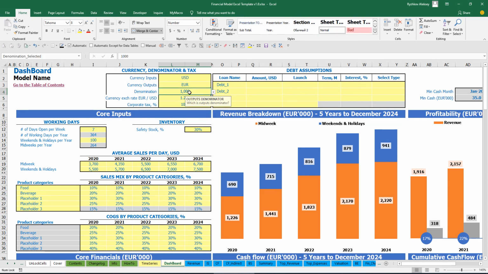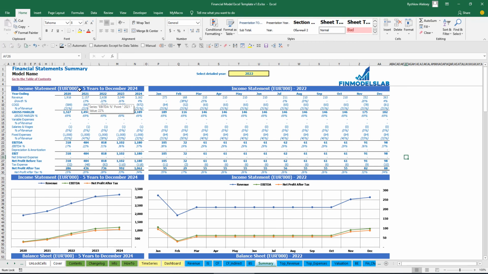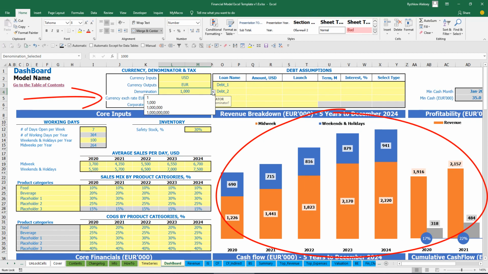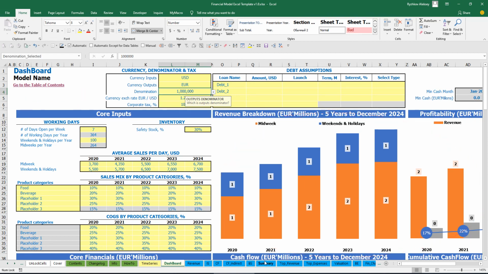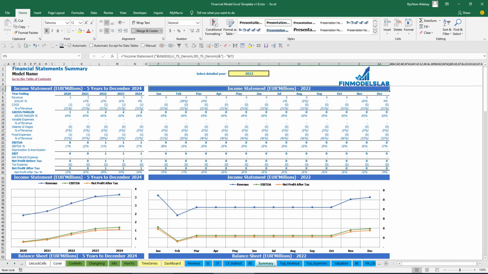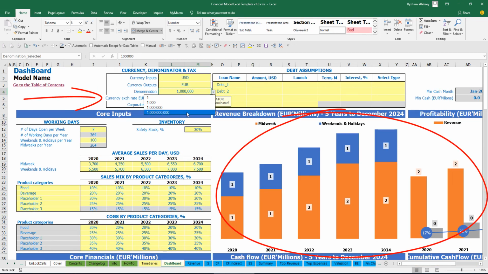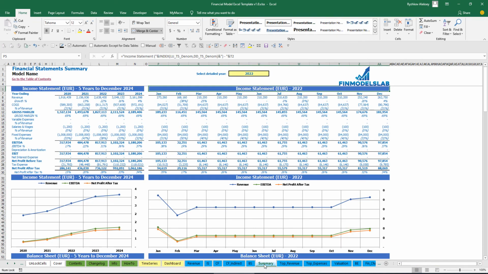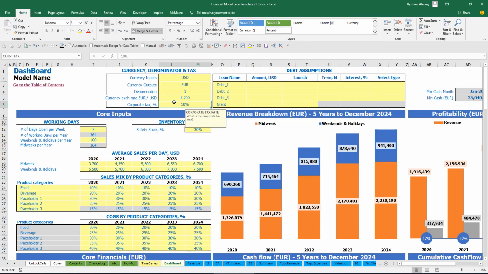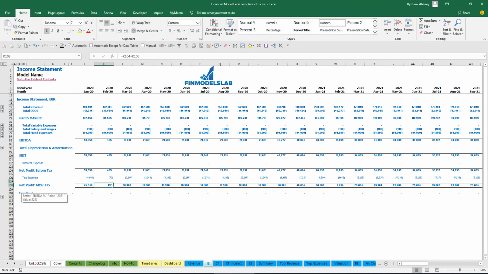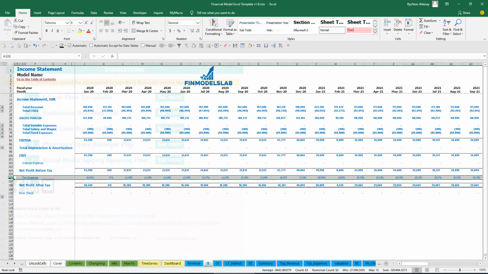Additionally, you have denomination, which means that you can denominate all your outputs on the reports. In this example, denomination is 1000, which means that your outputs are denominated by 1000. You can select millions. You may see that now it is in $1,000,000. You can set also billions or without any denomination. Additionally, you have corporate tax setup. You can change this number and this will impact tax expenses in your income statement.